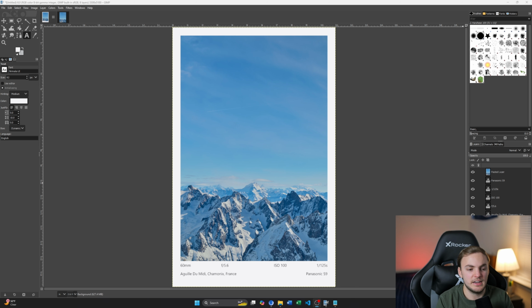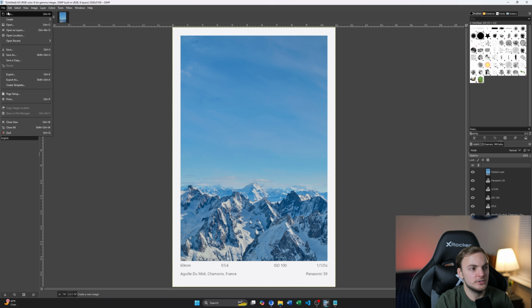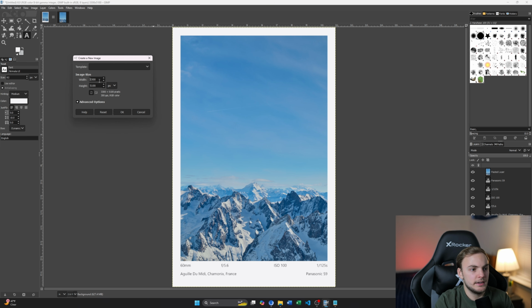So I wanted to show you guys how I made it using GIMP. Of course, you can probably do almost the exact same thing in Photoshop. You could probably follow along pretty easily because these are simple tools that I'm using to create these images.